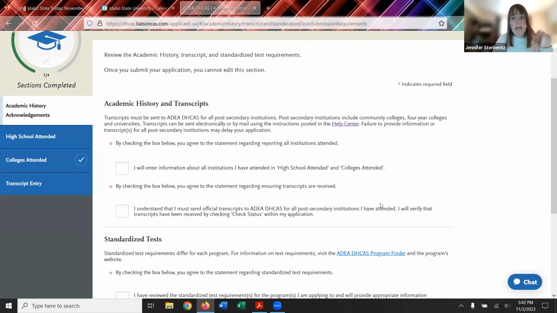This includes ISU. So for those of you that just have ISU credit, you're still going to request an ISU transcript be sent to DHCAS. Now, where this sometimes gets confusing is that some of you might have dual enrollment credit you earned in high school, college credit you earned in high school. That counts as a college you attended, even if you never set foot on that campus. So you're going to want to list those colleges.